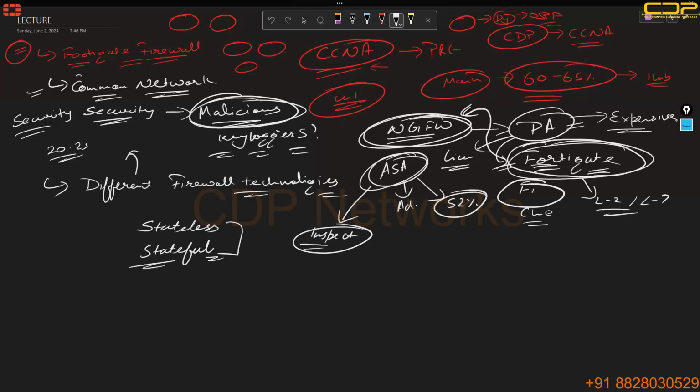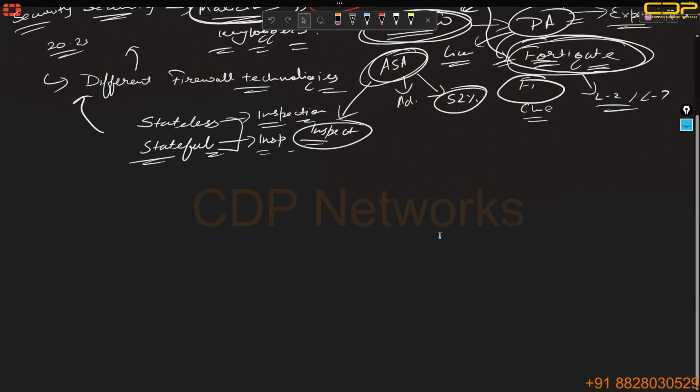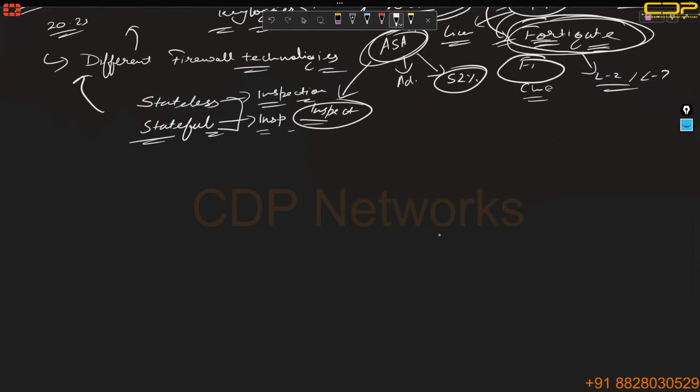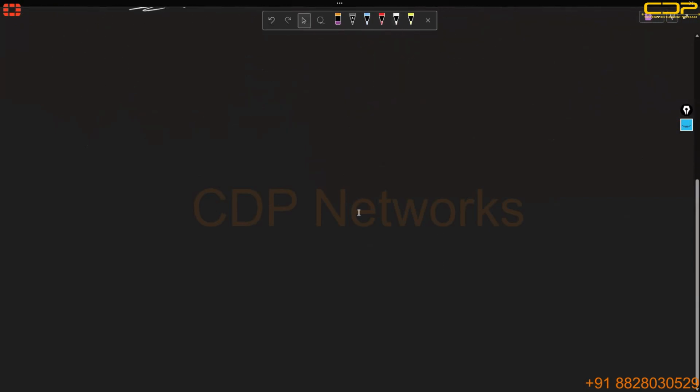Okay, so there is one type of stateful inspection, and another type we call stateless inspection. So these are the things that we are going to cover in this module, that is my different firewall technologies. After that I will introduce you to the lab setup. We will try to set up the lab on our first day.